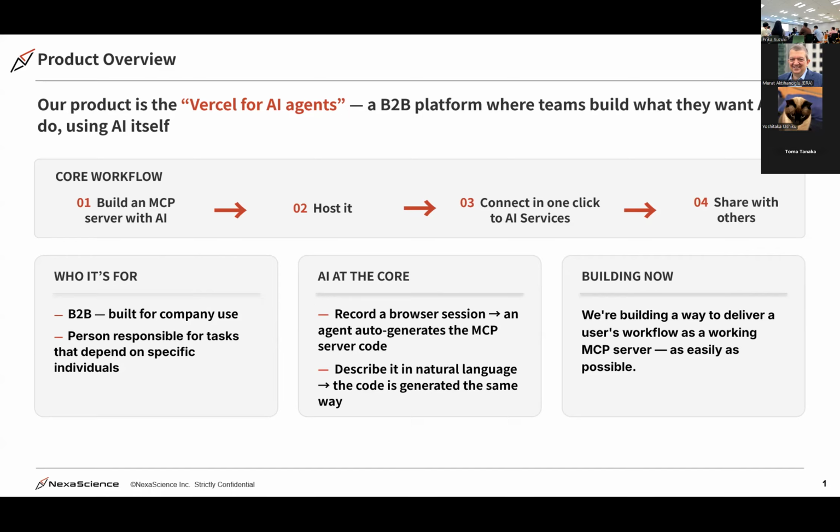Roughly speaking, there are four steps. First, you build an MCP server with AI, host it in one click or a few clicks, and connect it to your AI agent. After that, you can check it's running properly. From building it to connecting it to checking it, it's all one continuous piece.